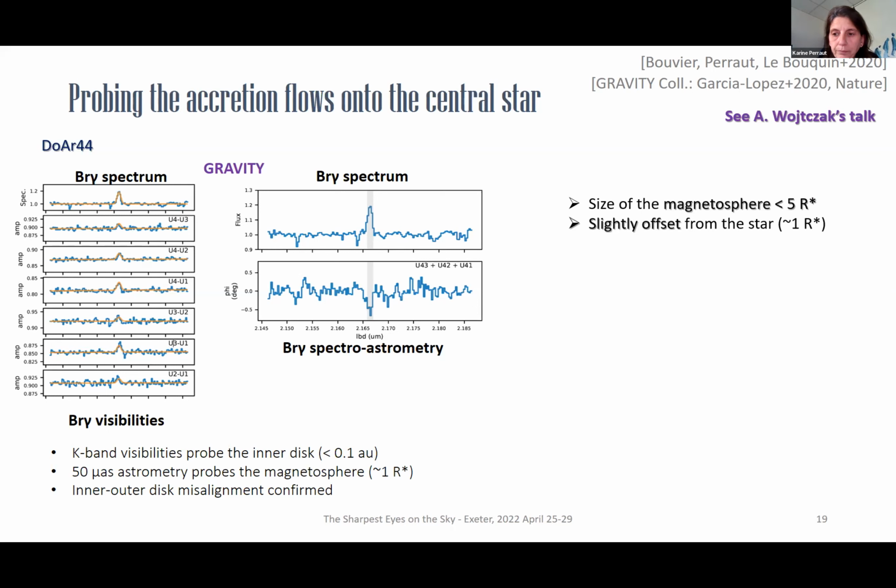With GRAVITY. So here you have the spectrum of the Brackett gamma line, the differential visibility, and the differential phase across the line. And thanks to spectroastrometry in the Brackett gamma line, the magnetosphere is probed at a scale of a few stellar radii, and a slight offset across the line with respect to the star is detected.